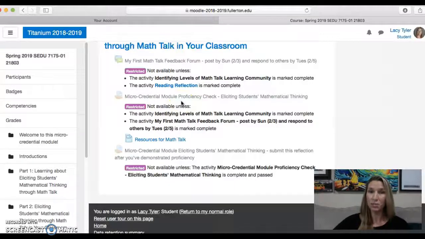But you can do this more than once, and it's really about growth and practicing these math talks in our classrooms. Once you do reach proficiency, our last assignment is just a reflection. And once you submit this reflection just on your growth through the module and talking about the lesson that you did for your math talk, you will earn your badge. So we will wish you congratulations, and we hope you're really excited about this.